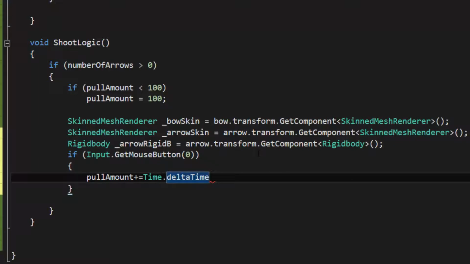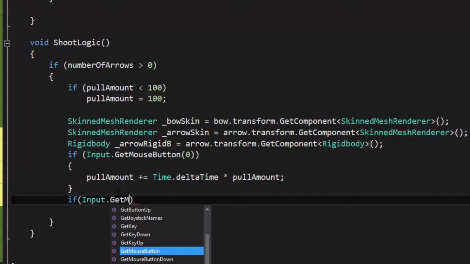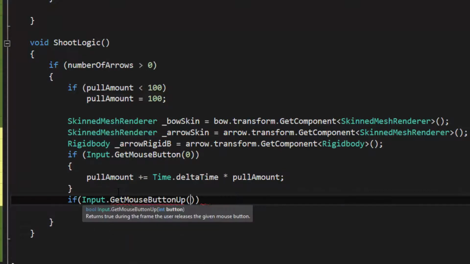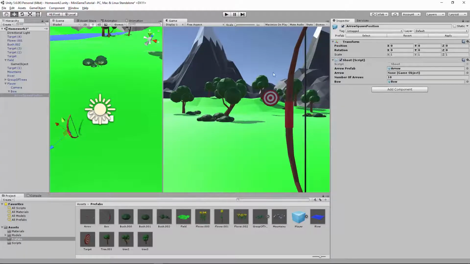So pull amount plus equals Time.deltaTime times pull amount. Now, we made a pull amount, and not pull amount, we want that to be pull speed. We'll fix that later. If Input.GetMouseButtonUp at 0, we want pull amount to equal 0. Okay. So currently there's 2 errors. That should be greater than, and that should be where it says pull amount equal plus or minus time, Time.deltaTime. We're going to change that as well.